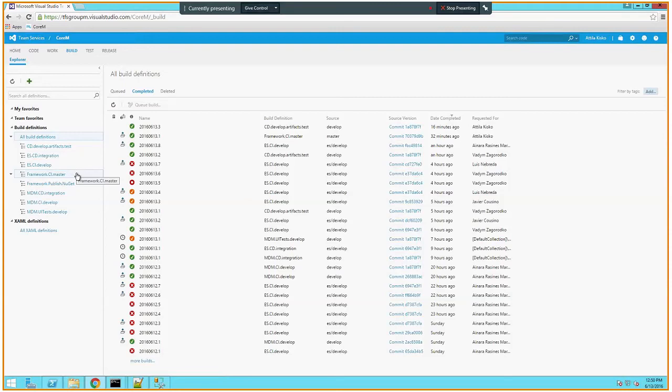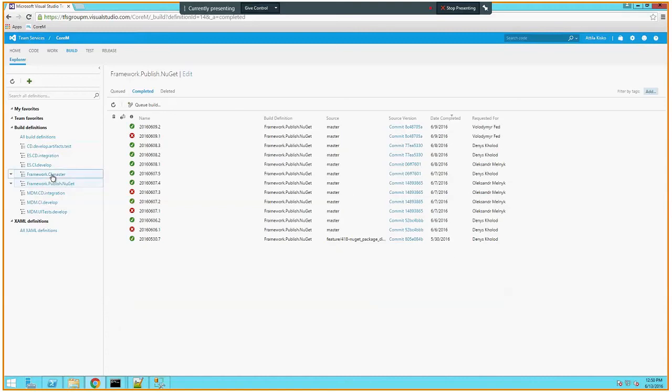Fine. And Vadym will step in for the builds. After that, we can build the nugget package for publishing, and we trigger this build manually when we need it. The nugget package will be used for the MDM part for bounded context builds.